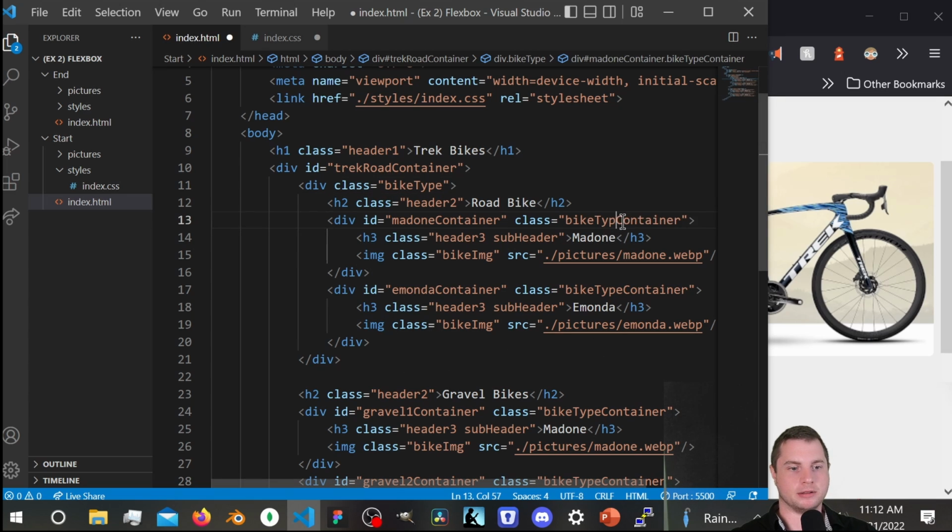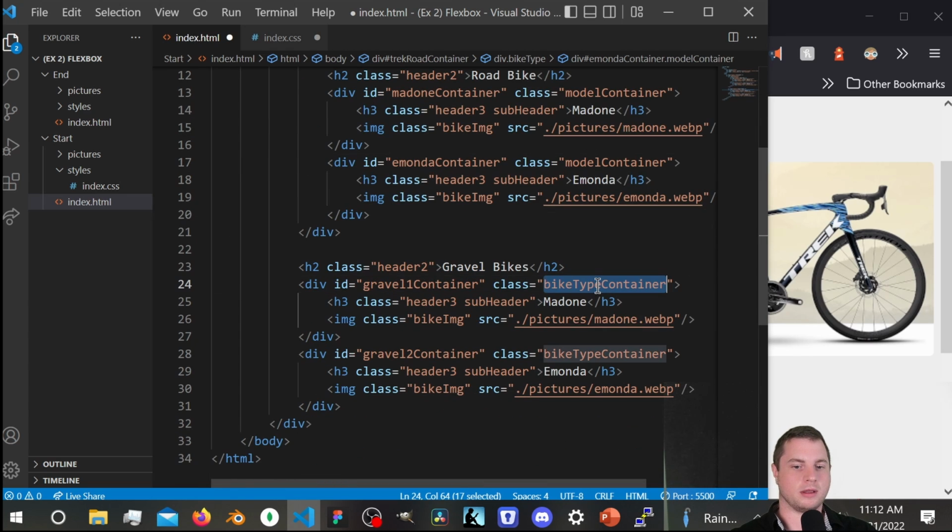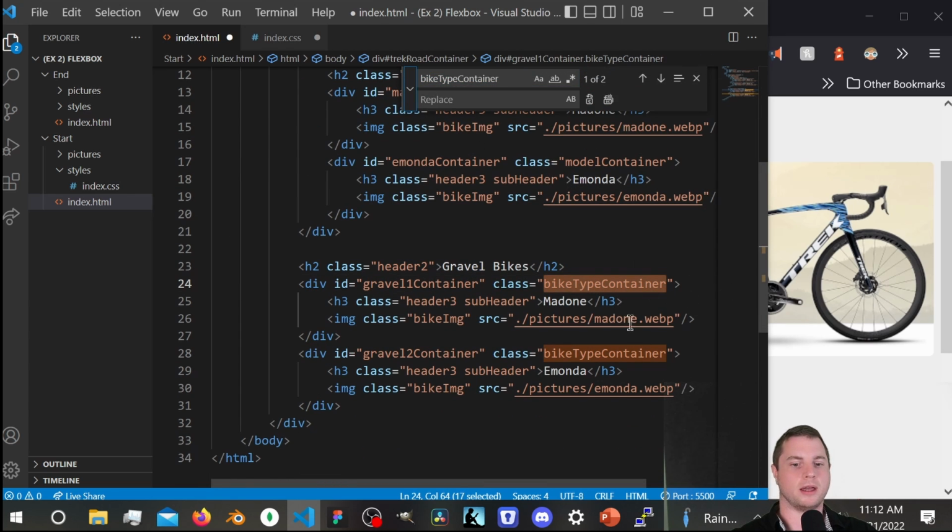Let's go model container here, because that will make a little bit more sense. And now that I'm thinking about it, I'm going to show you guys a little trick. So that was Control F. You highlight the thing, Control F, and it auto-populates the thing that was highlighted. And then I'm going to replace every bike type container with model container, like so. I'm going to replace all. And now I don't have to type so much.